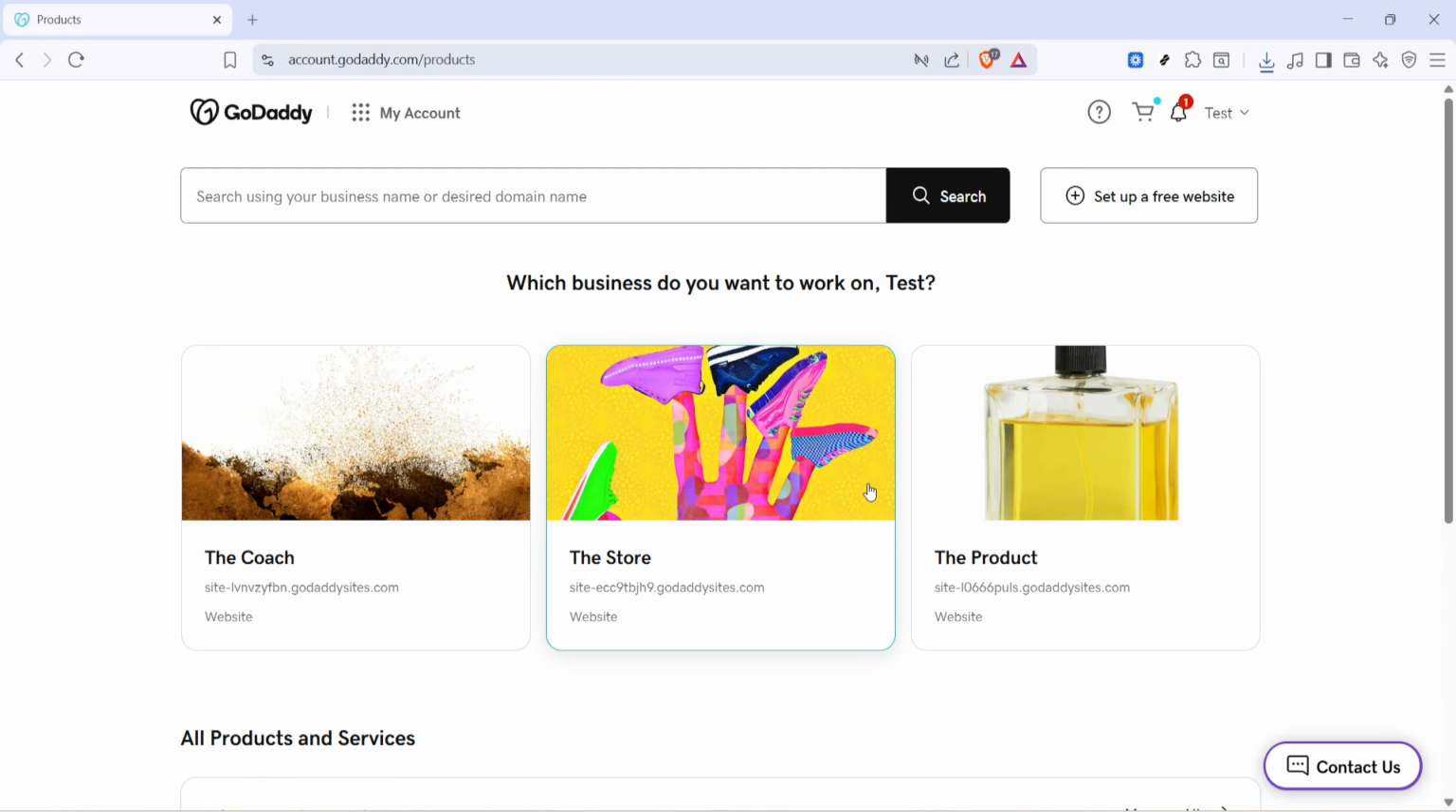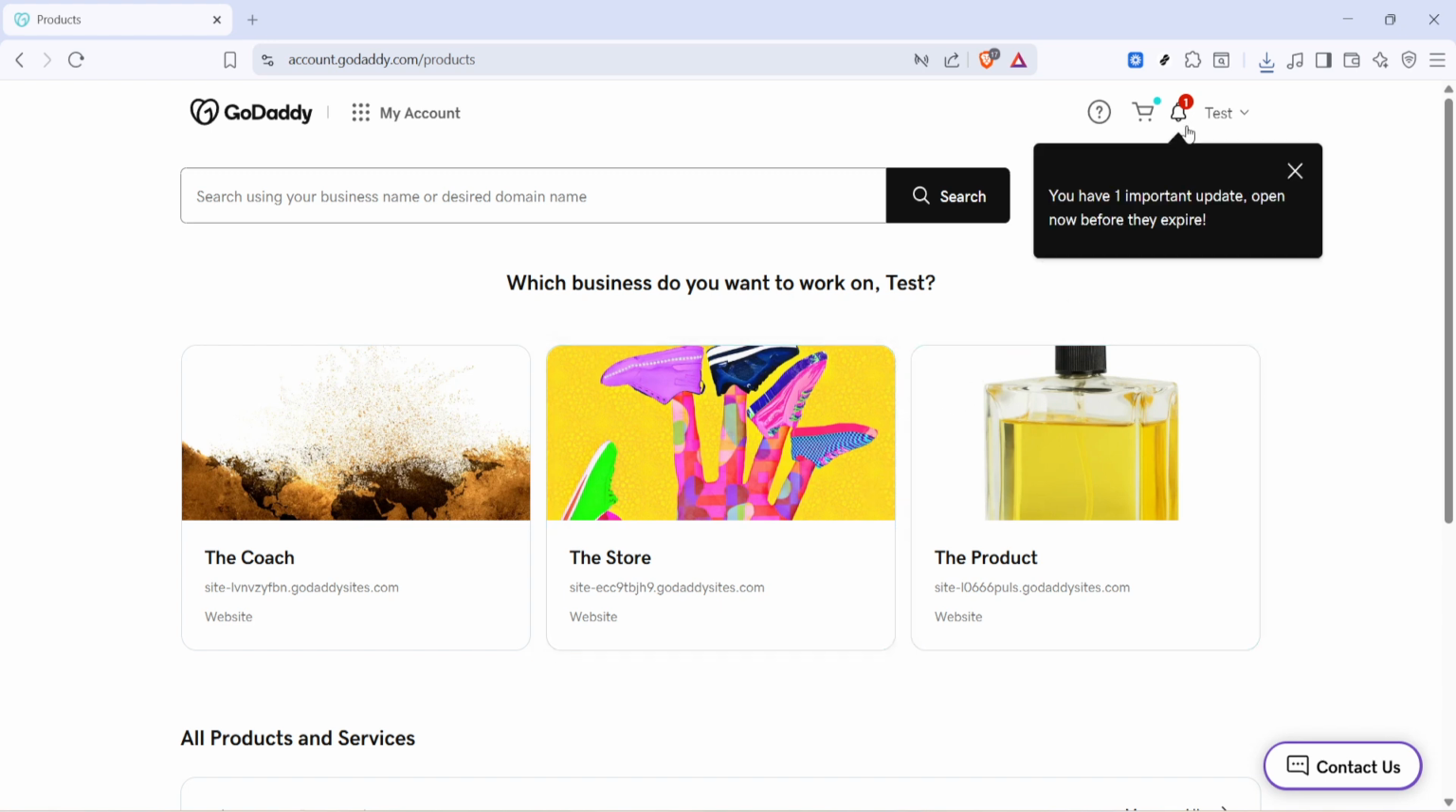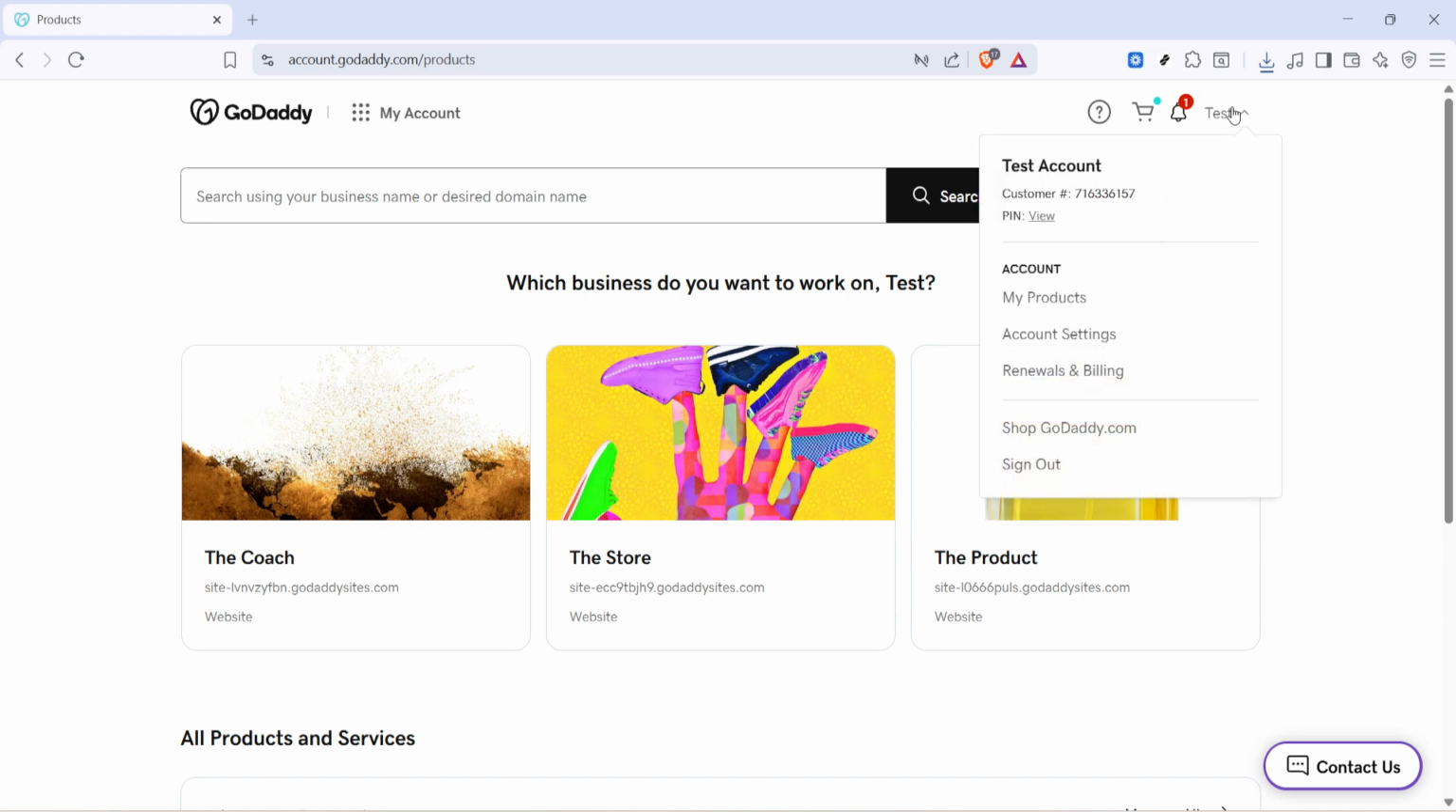Start on your GoDaddy account dashboard. In the top right corner of the page, look for the profile icon. Give that a click to open the main account menu and a product area. This is a simple way to move from your account view into the shopping experience without hunting through multiple pages.